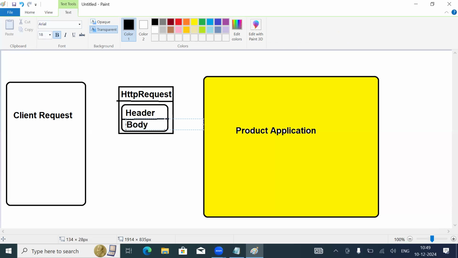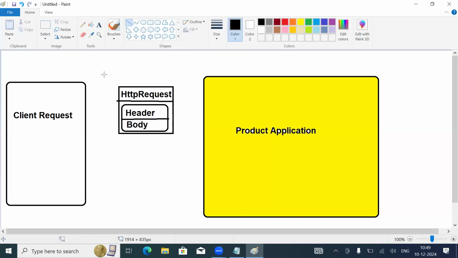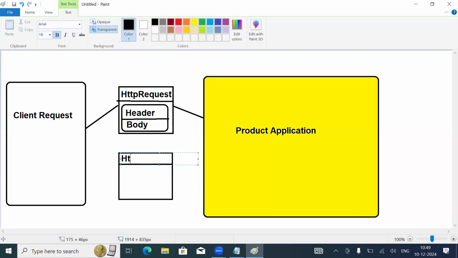Can you prove to me how the request will go through? How do I say that this is my request and that request will go to my product application? The product application processes the request and sends the response back. When it sends the response back, I will have an HTTP response. I will show you how this HTTP response will come.